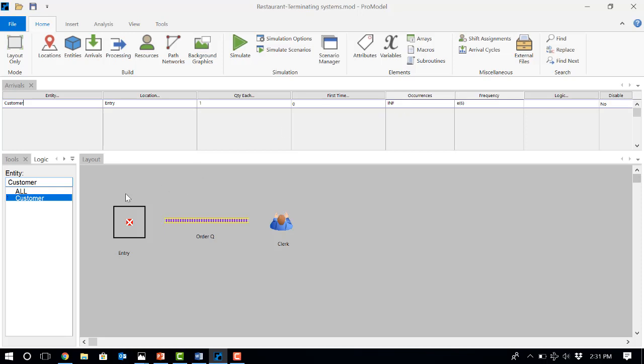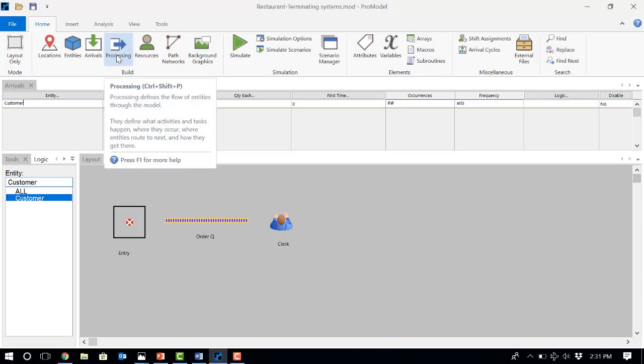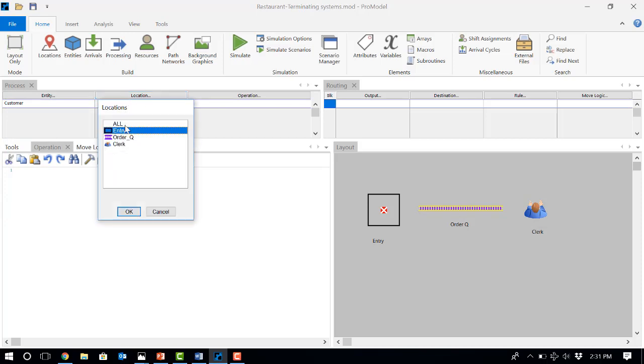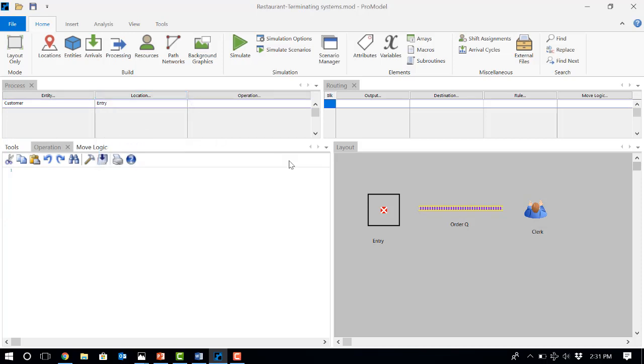Okay, so now let's see how we can model a terminating system. Let's go to processes. When customers enter these systems, where are they initially? So customers are at the entry point, right? Okay, so what happens here? Do all the customers enter the order queue and go place their orders and so forth, or no? Some of them may enter, some of them may not enter.